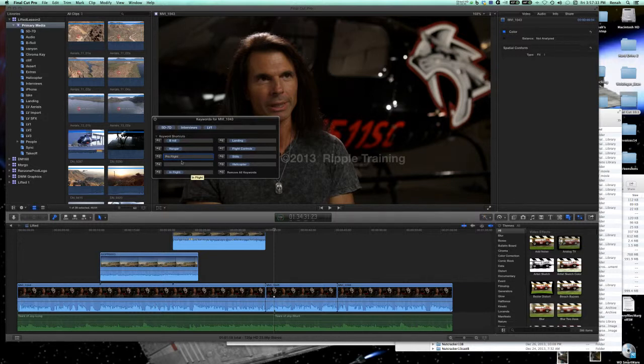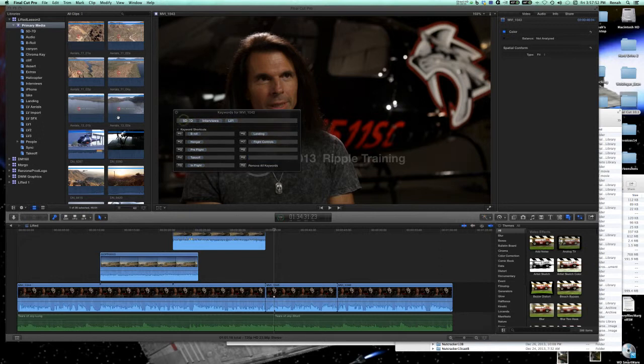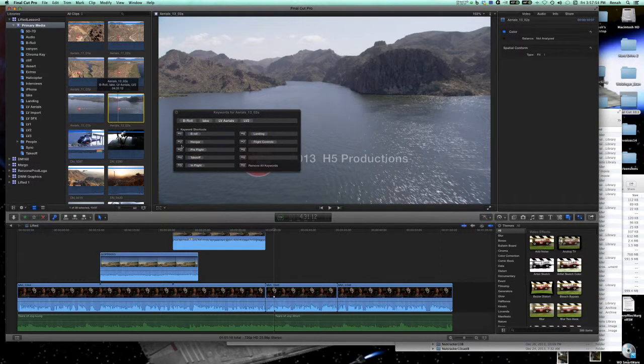So that I can just click these whenever I want to. Pre-flight. Take off, in-flight, landing, and flight controls. Okay, so I don't need these right now. So whichever of these I click on when I select a clip, I can click on whatever I want to click and add them to there.